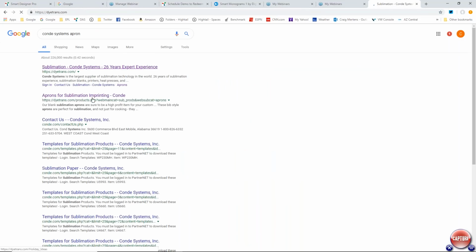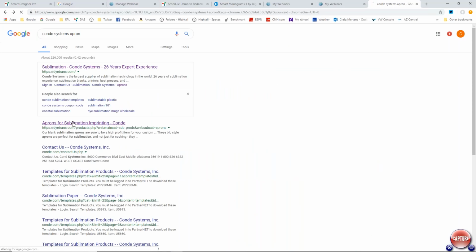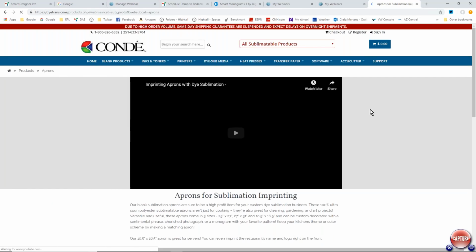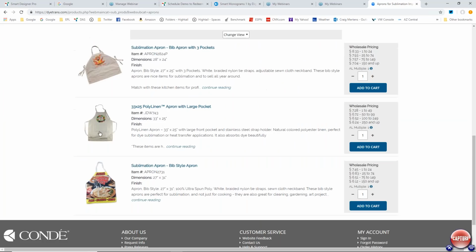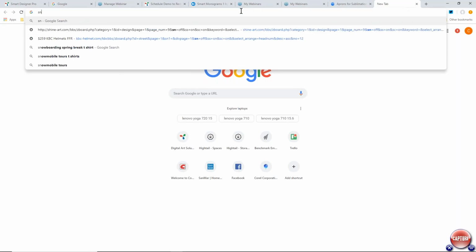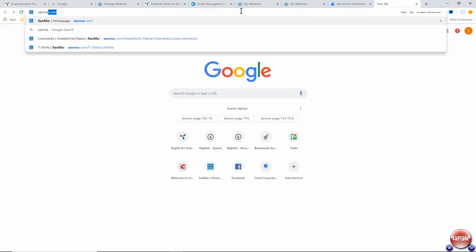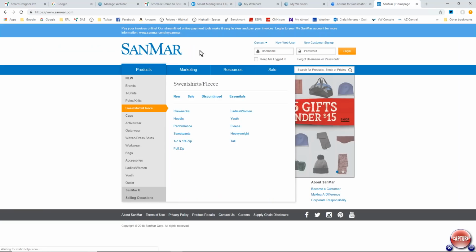Never know. Aprons for sublimation printing. I just saw it there a second ago. Yeah, I think that's where you go to buy them. Right there. Hey, there's a whole little video on there. But what I'm interested in, David, is a blank one that doesn't have a print on it. So our good friends over at Sanmar are happy enough to provide those for us. And I don't think these are sublimatable, by the way. I think they're just cotton or poly cotton.